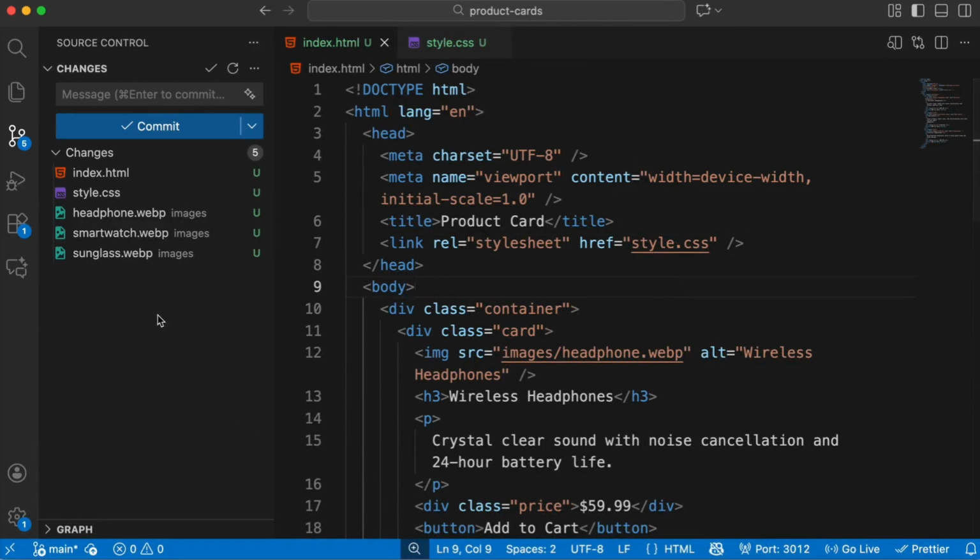Now if you notice, these files here, they have U next to them. That U stands for untracked. That just means Git sees the files, but it is not tracking them yet. So before we can save anything, we need to stage our changes.